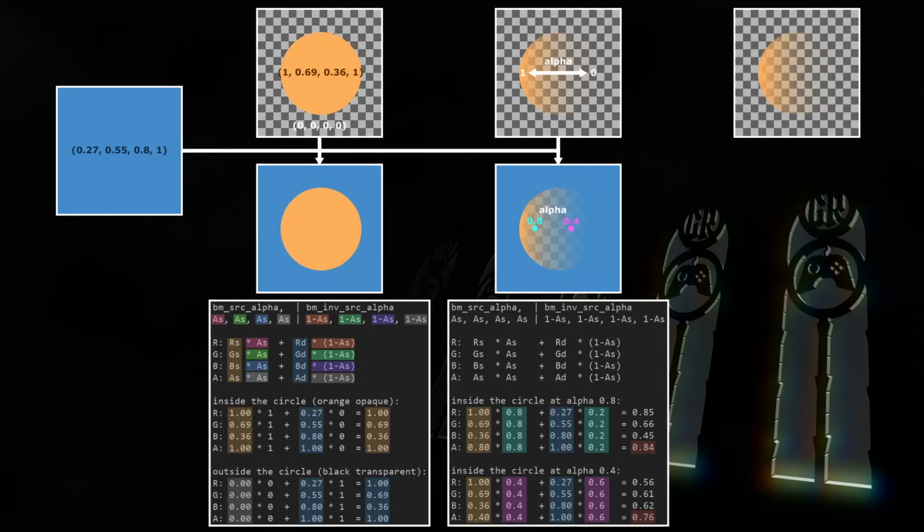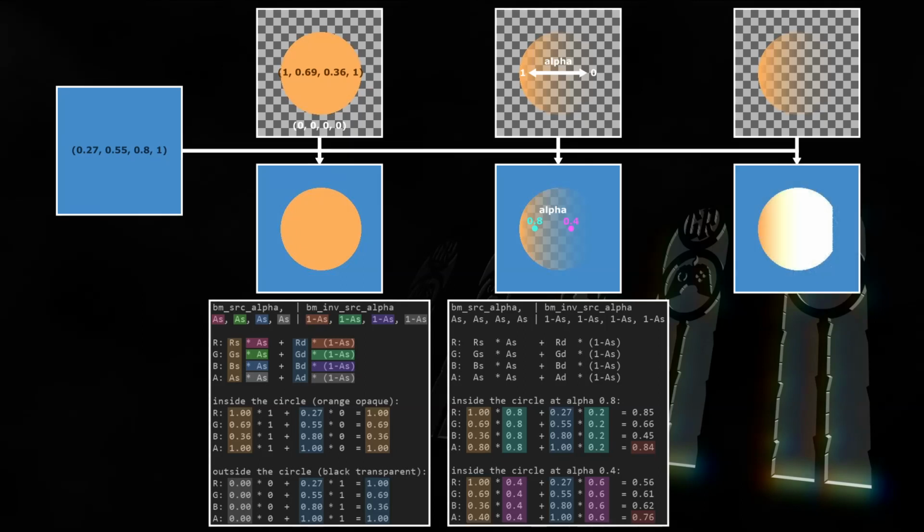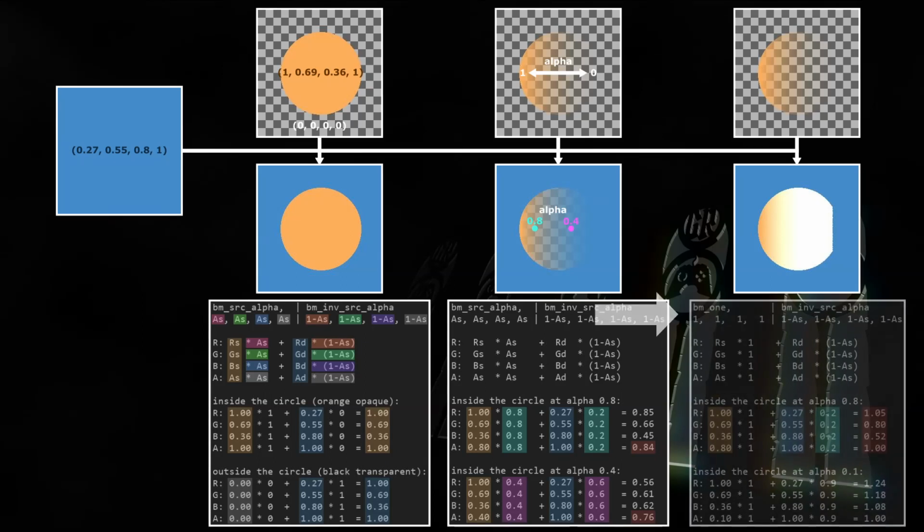Now in this example we'll use the same source sprite with the alpha gradient, but we'll use the blend mode bm_one, bm_inv_src_alpha. The result will look like this. But to explain what happens, we'll have to do some maths again. The source blend mode is bm_one. This means all source factors are just 1. So source red times 1, source green times 1, source blue times 1, and source alpha times 1.